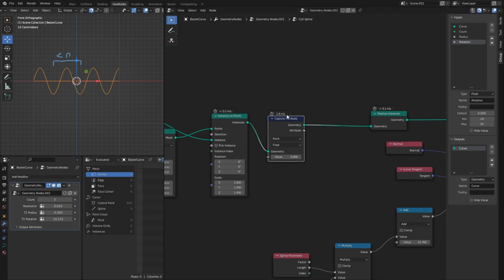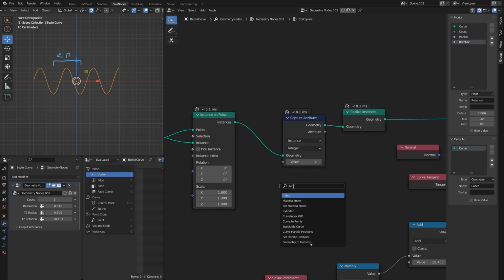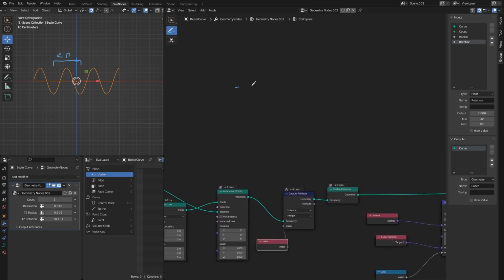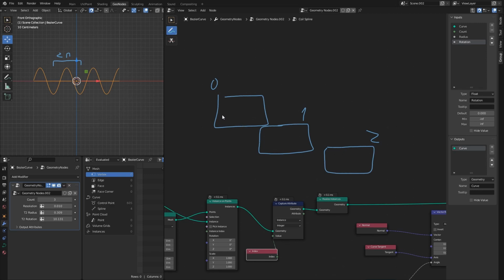So the capture attribute node actually stores an attribute inside the geometry itself. When I put this behind the realized instances, set it to instance, set it to integer, and add an index node to it, what this does is, by default, instance points actually gives us a bunch of instances which are just labeled 0, 1, 2, that's their index. And only once we do realize instances does the geometry node actually look at them as separate splines.